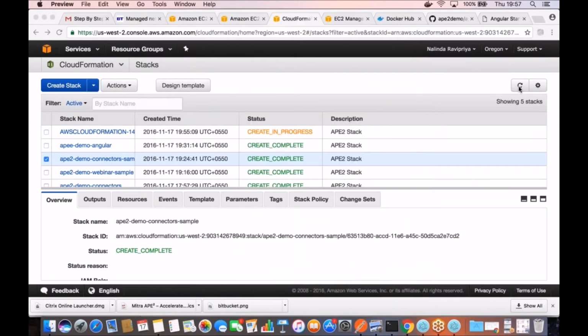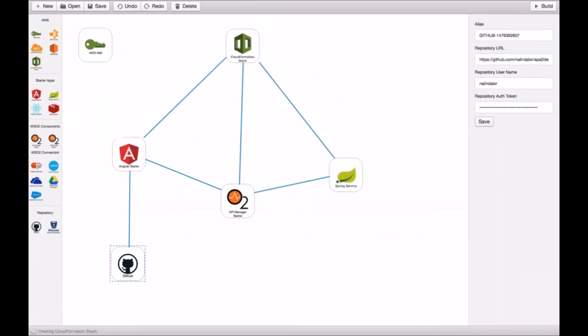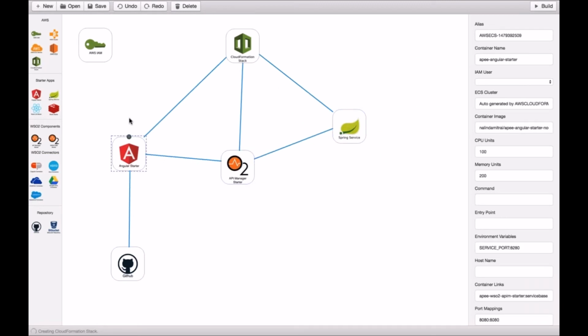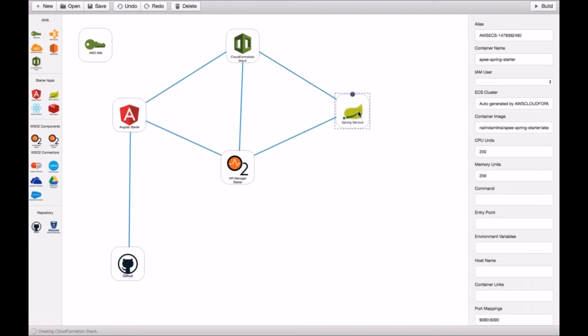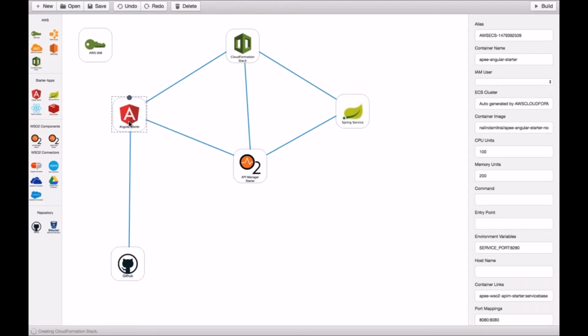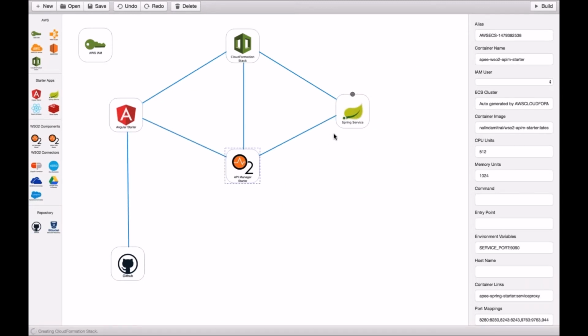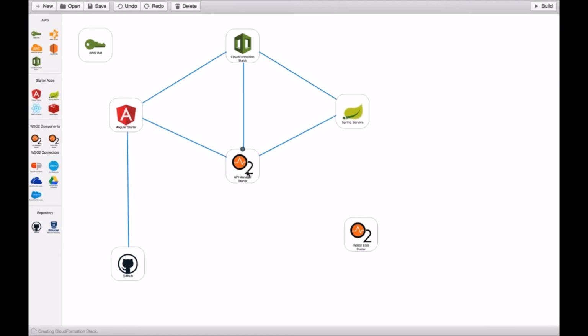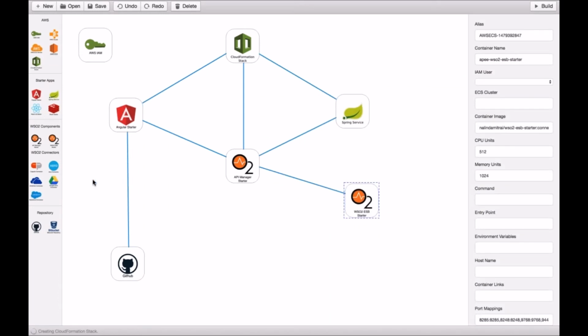Since it's going to take some time, I'll go back and illustrate how we can extend this architecture. So what you can do is, for example, I can have a WSO2 ESB instance that the API Manager instance directly talks to. And this ESB instance can call any number of third-party applications.